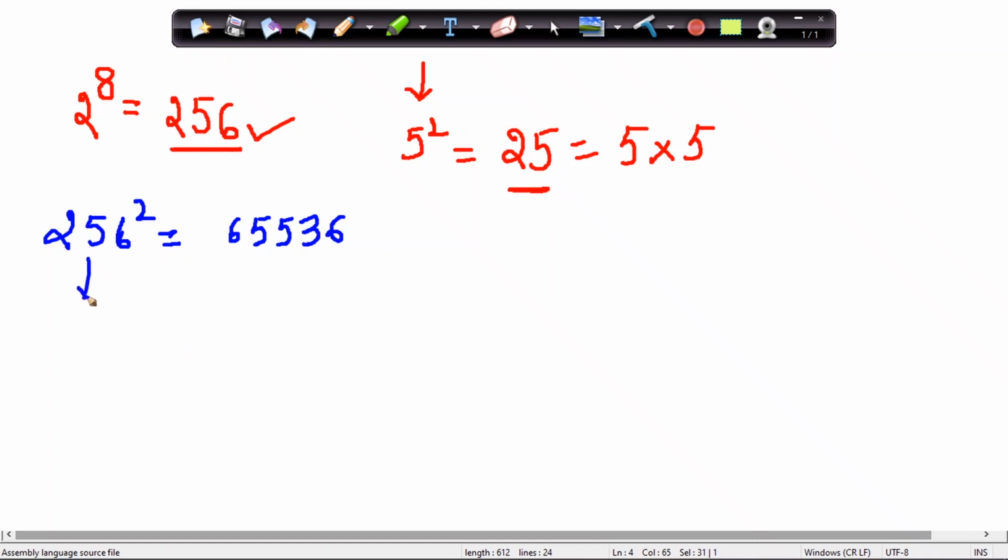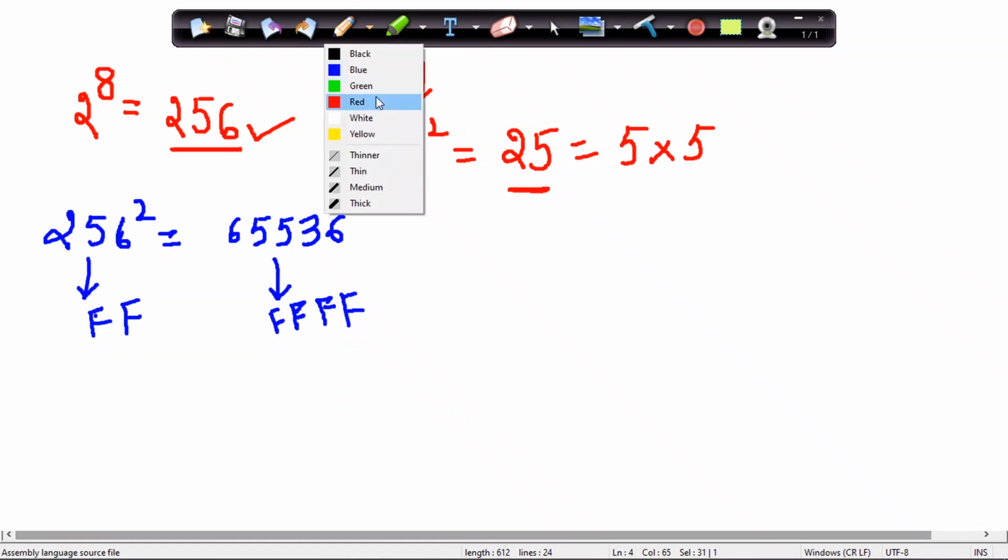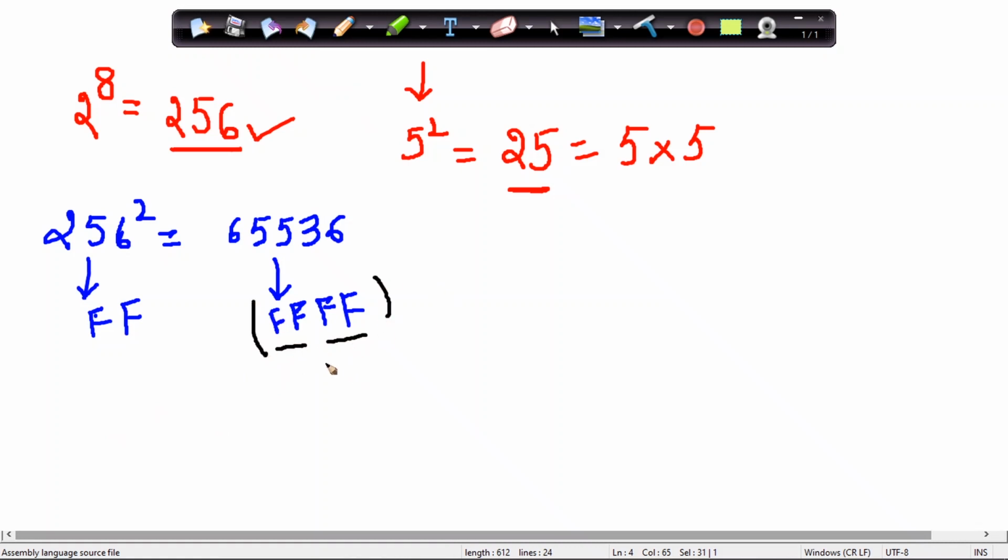When you convert this into hexadecimal, this value will be ff, and ff, so four f's in total. This ff is an 8-bit number and this other ff is an 8-bit number. So two 8-bit numbers, and the total result is of 16 bits. This 16-bit number we need to store.